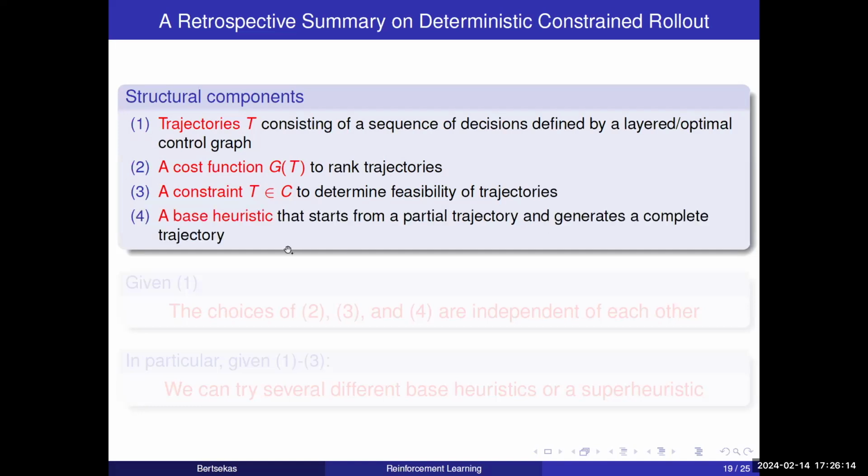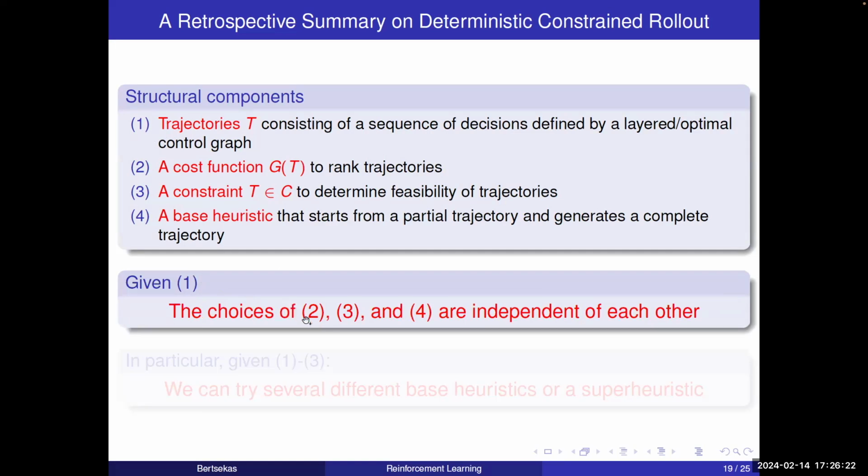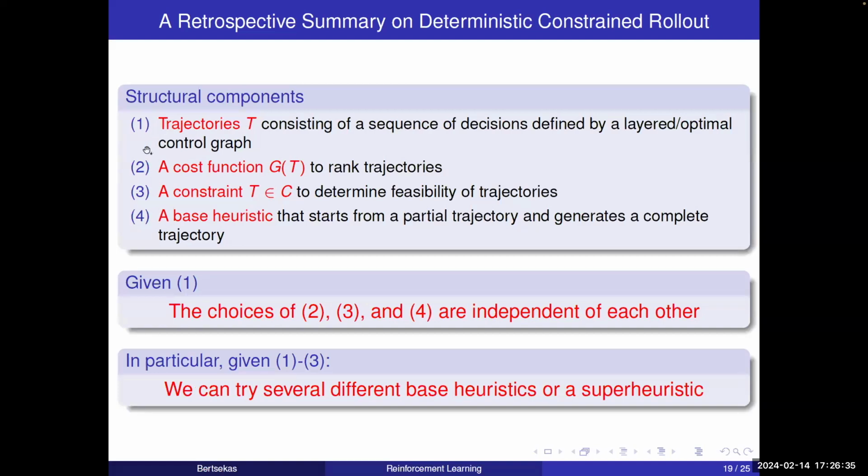We also have a base heuristic that starts from a partial trajectory and generates a complete trajectory. So if we have 1, the choices of 2, 3, and 4 are independent. We can choose our cost function independent of the constraint sets and also independent of the base heuristic, and likewise for the rest of these. And if we are given 1 through 3, we can try several base heuristics or even combine them into a super heuristic. So I mentioned that a minimum assumption that you need to make for your base heuristic is that the base policy at the initial state can generate a feasible trajectory.